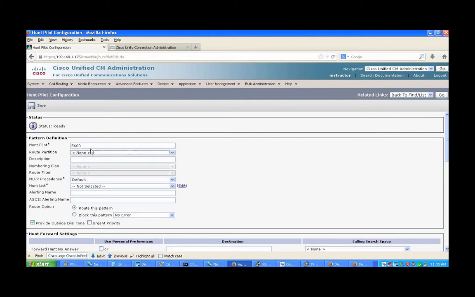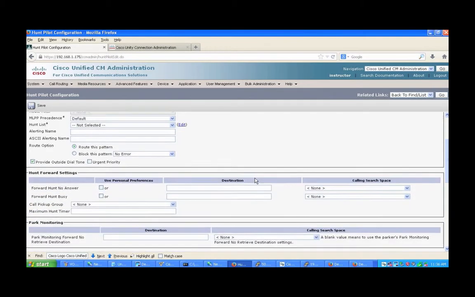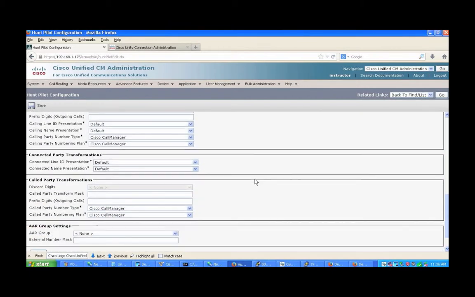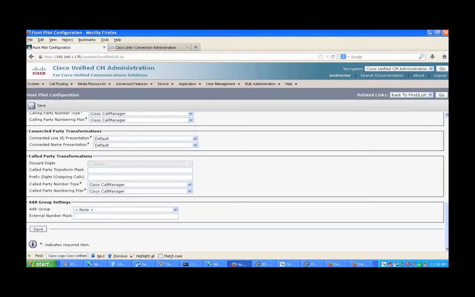So we'll say we have here our route partition description. This is going to be our voicemail pilot. Okay, numbering plan, not worried about MLP. Alerting, not worried about. Route options, not worried about. Now, there are some elements that we do want to look at through here, and that's going to be, nope, we're good to go here. So we'll go ahead and click save.